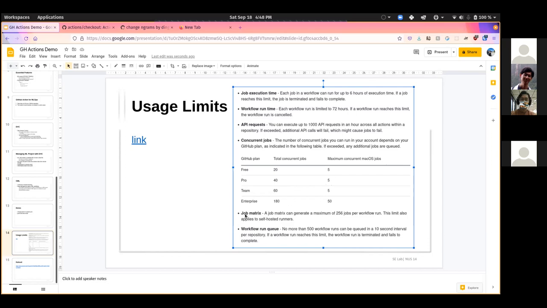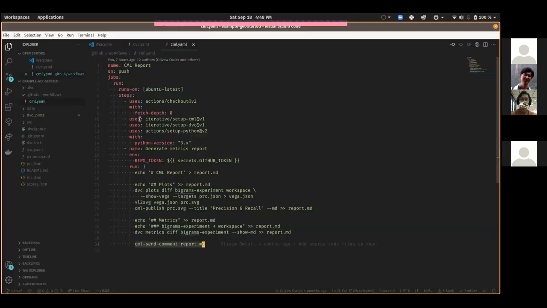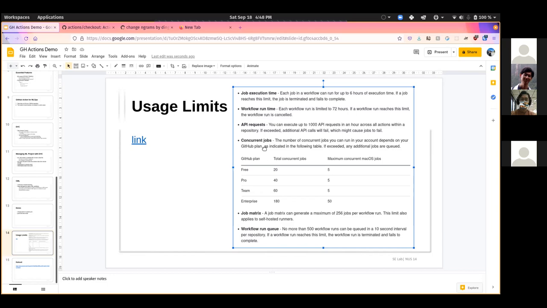So a job matrix is something like, in the case where we are specifying the version, I believe some actions allow you to specify a list of versions. So this allows you to test your program on different programming language versions, and this will create a matrix. So this job matrix is referring to that, and then there's only a maximum of 256. Yep, and that's the bulk of it. So are there any questions?